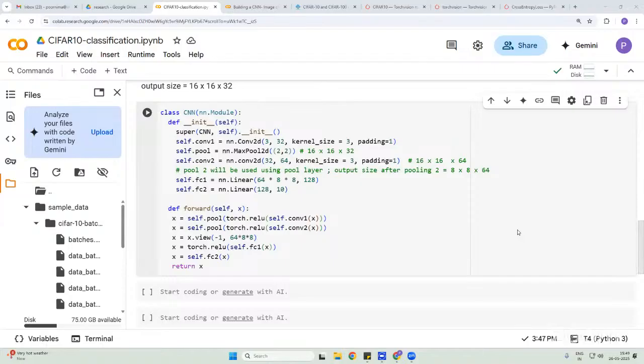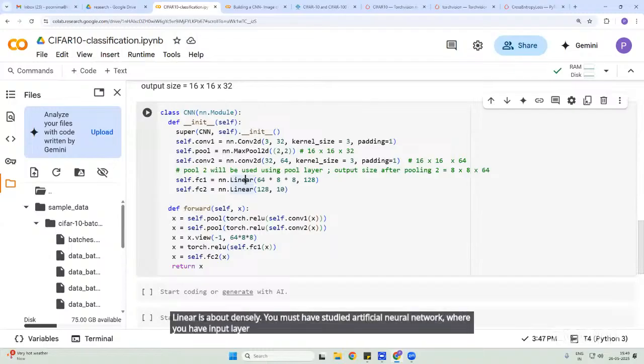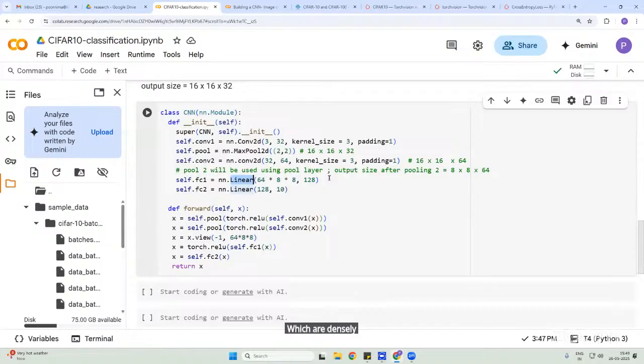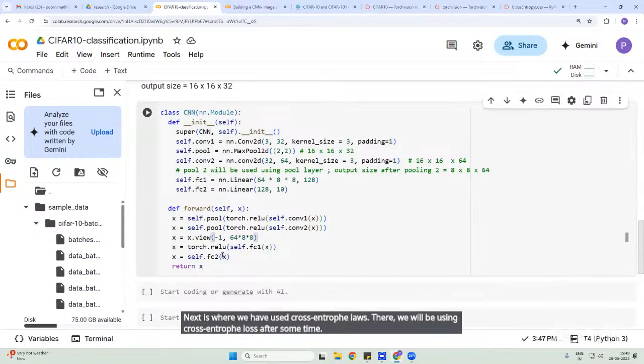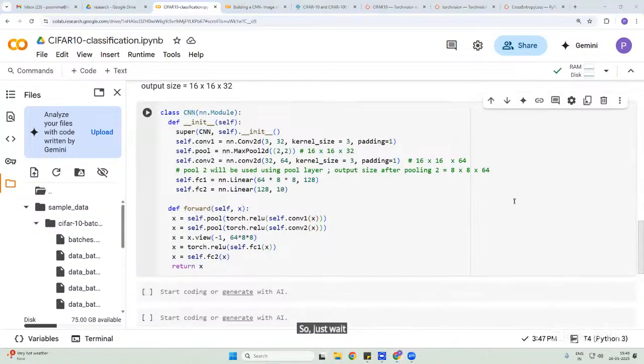Now the queries are: what does nn.Linear do here? Linear is about the dense layer. You must have studied artificial neural networks, where you have an input layer and hidden layers that are densely connected; that is replaced in PyTorch using the linear function. Next is where we have used cross entropy loss. Here we will be using cross entropy loss after some time, so just wait for a while.